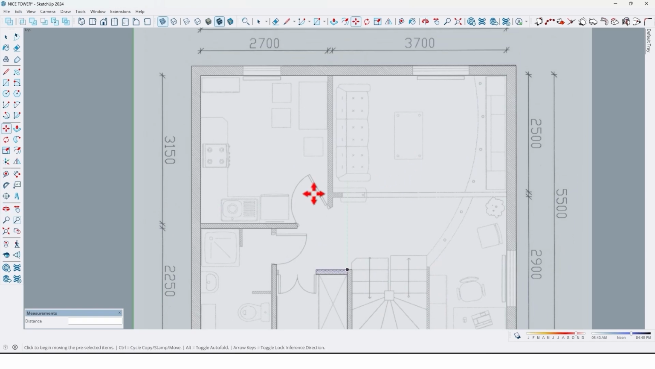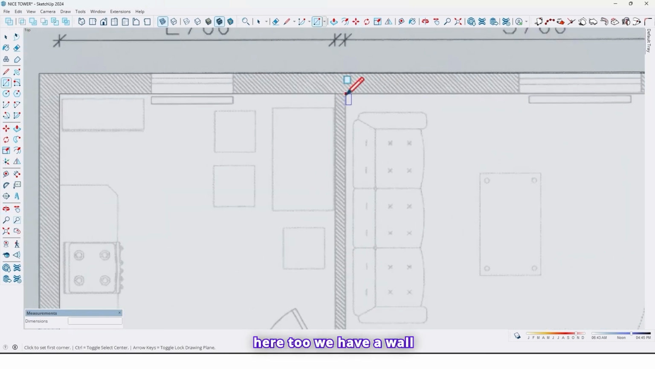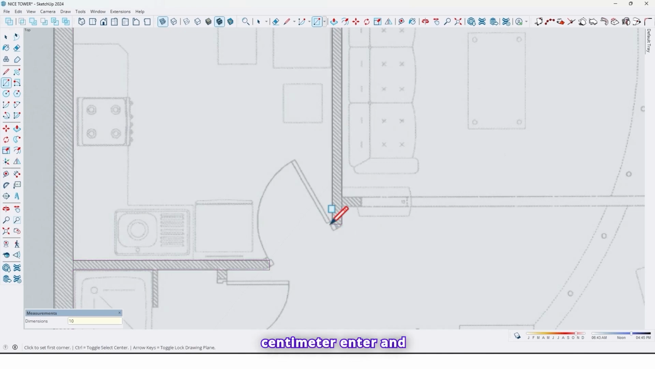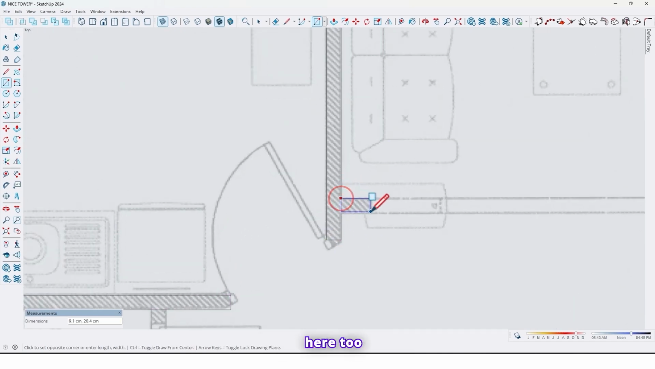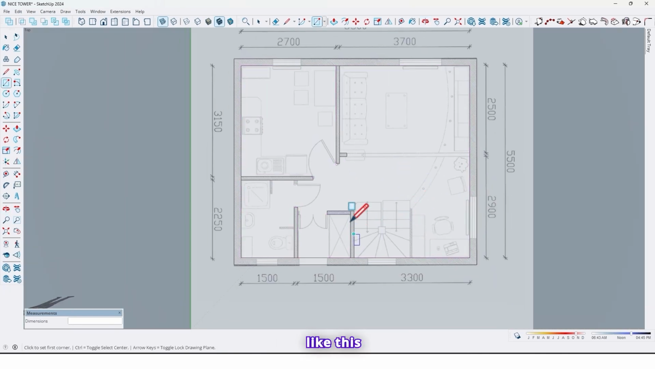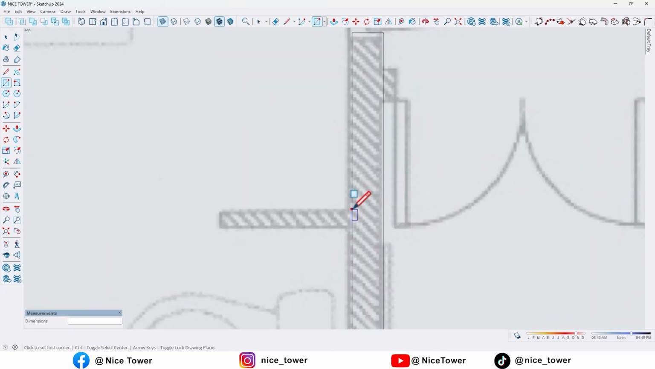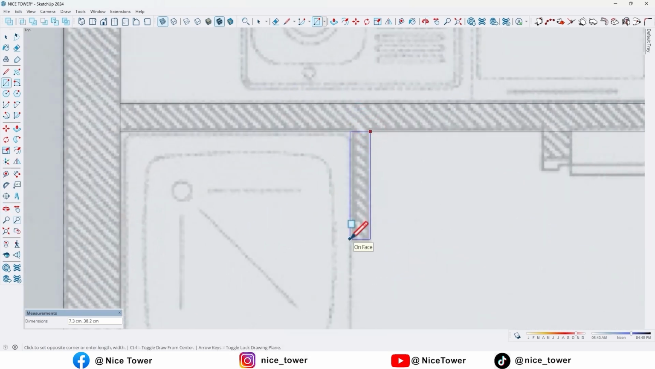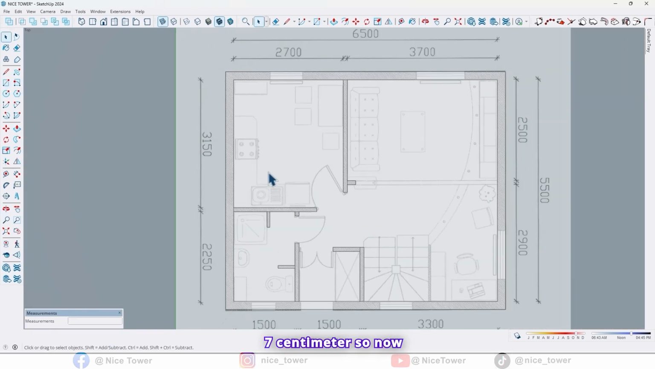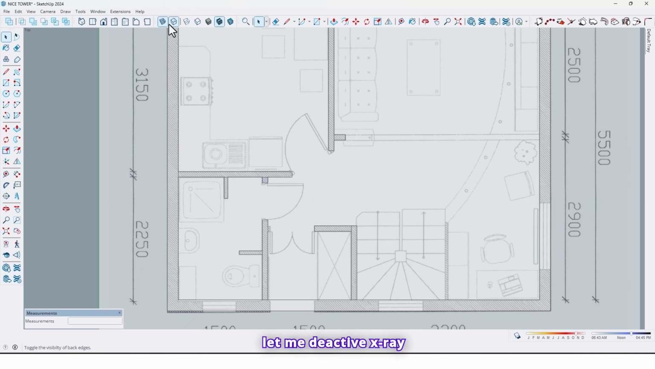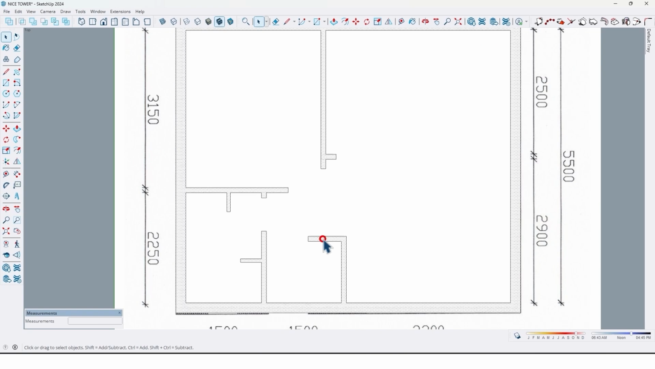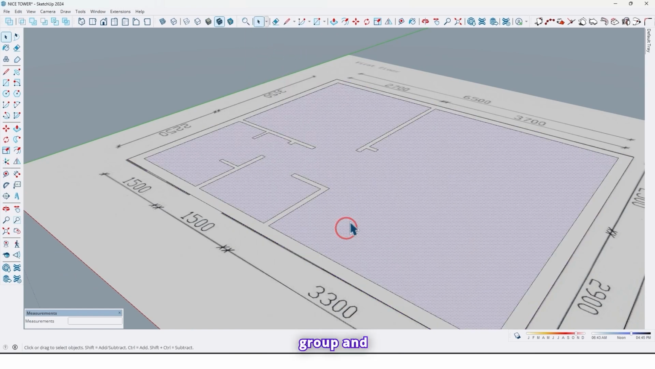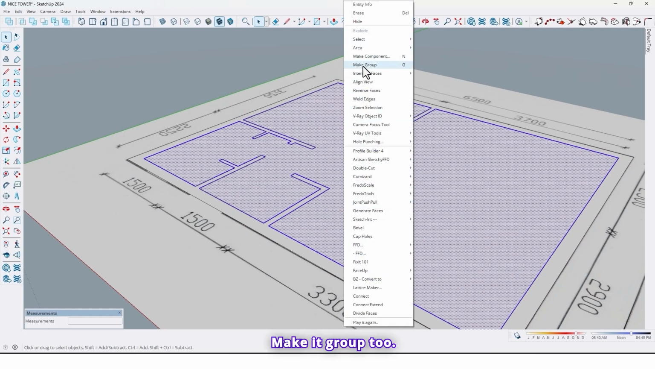And here too, we have a wall up to here. Type 10 centimeter, enter, and here too. 7 centimeter, and here 7 centimeter. So now we draw all of the wall. Let me deactivate the X-ray. Let me make it group, and also the surface, make it group too.